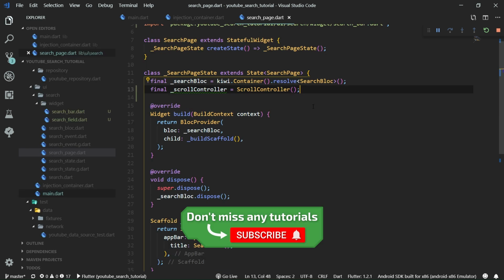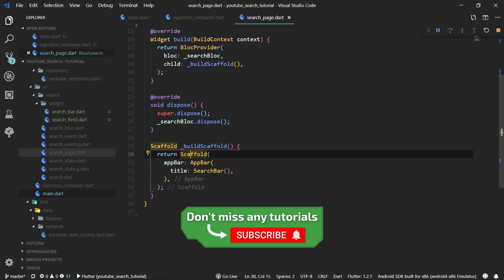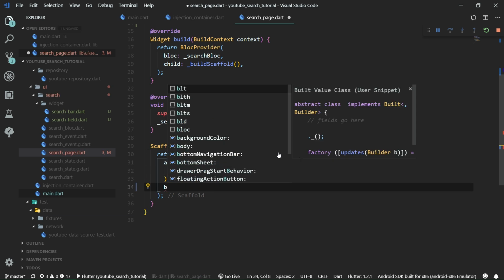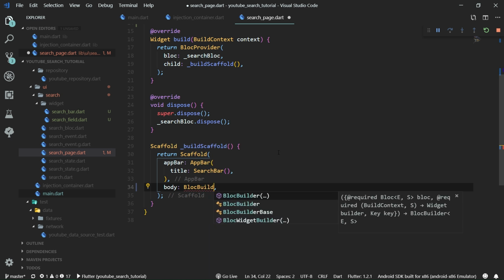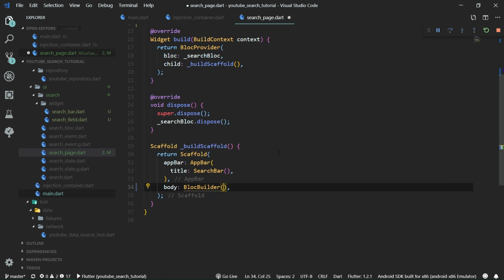Now we can move over to the scaffold, and currently we have only an app bar here, but we want to add the body element to the scaffold, and the body will be a BlocBuilder, and BlocBuilders can obtain the current state from the bloc which is emitted, and then operate with that state and display a different kind of UI based on that state.